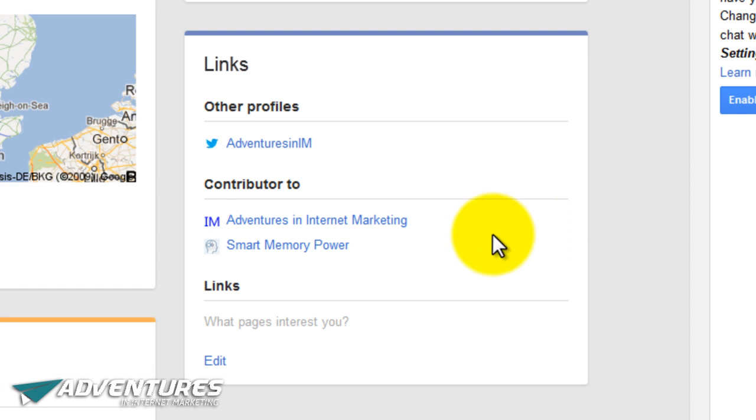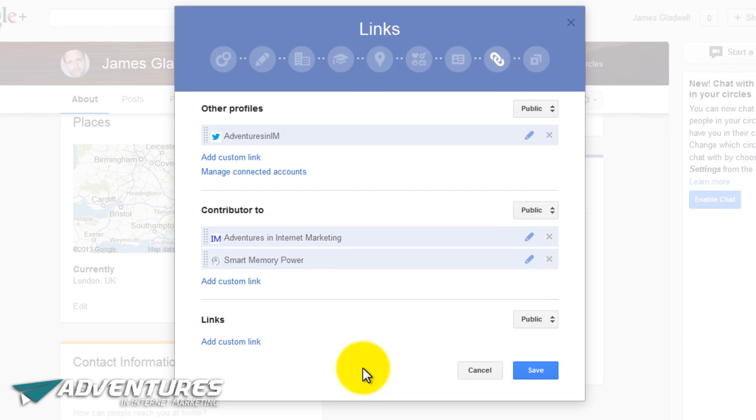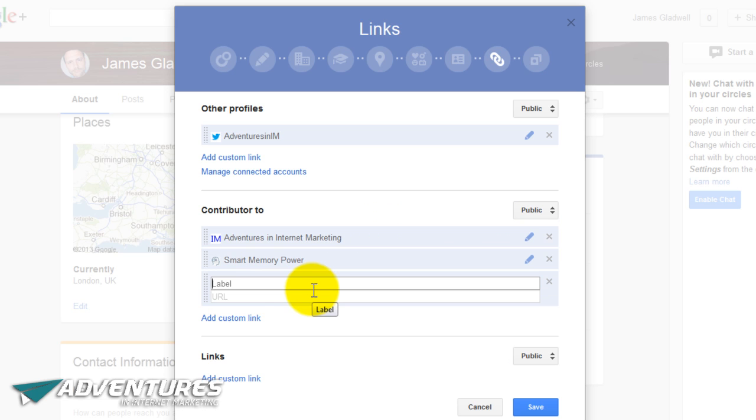So what I've done is I've put the links to two sites that I am a contributor to, and the way to do that is to click on edit and then go into the contributor to section, make sure that it's public, and then go to here where it says add custom link, and then insert a label and a URL. The label can say pretty much whatever you like. It can be the title of the site, or it can just say my website or whatever, but underneath it the URL has to be a complete full URL. By that I mean that it has http://www. at the very beginning, and then, you know, yoursite.com. So make sure that it is a complete link there. And then once you've done that, go down here and click save.